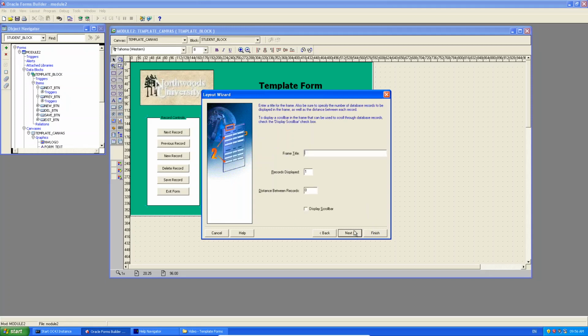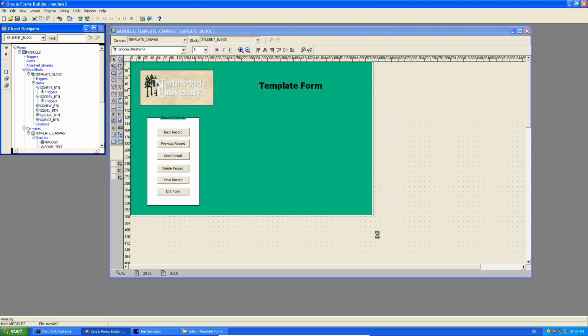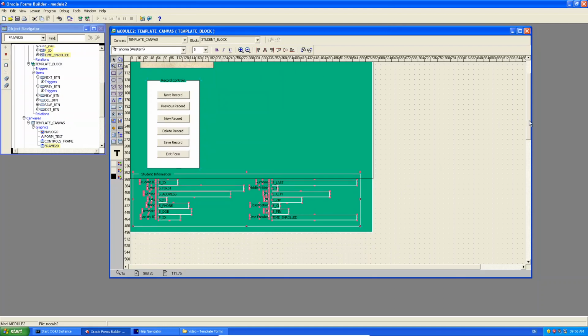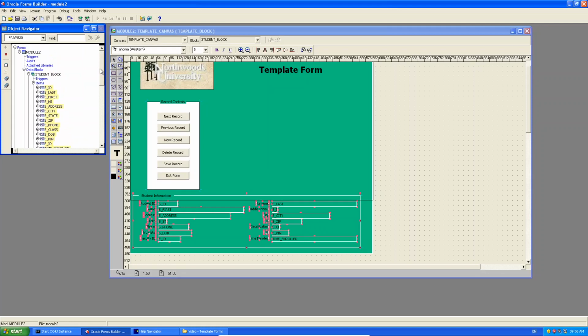You click next. My frame title, I'm going to set to student information. Remember, everything else I'm going to leave as is because we're not doing a tabular layout. I click next. I click finish. And do you see there it's added the data block? Do you see the data block is there in my object navigator?